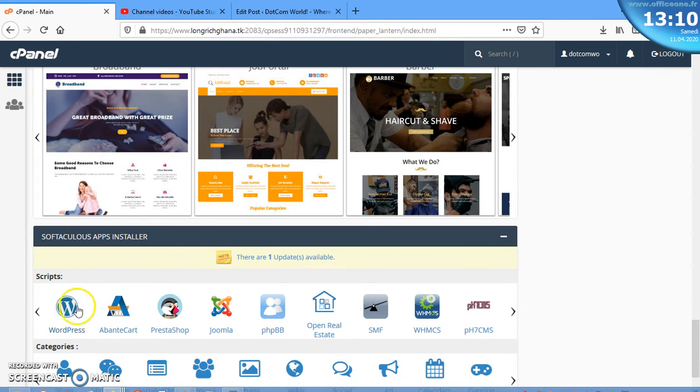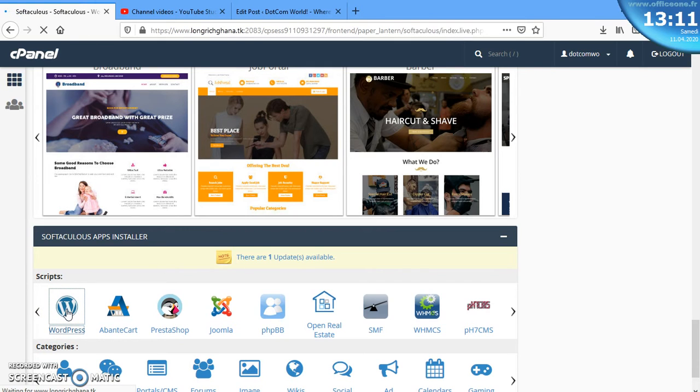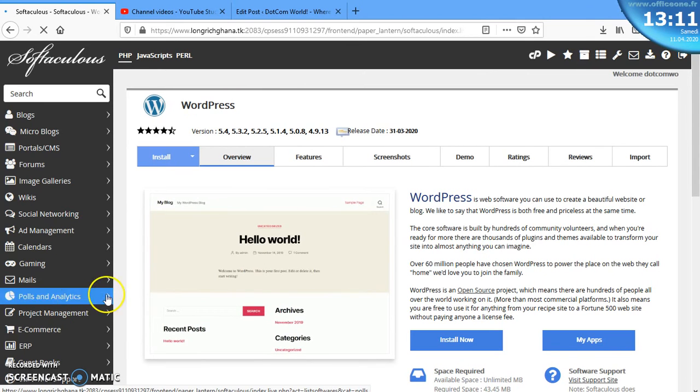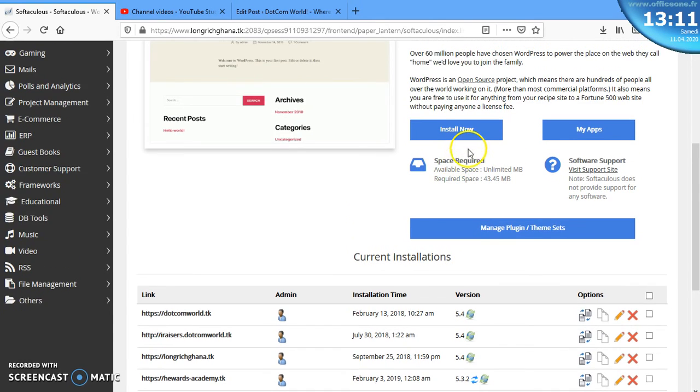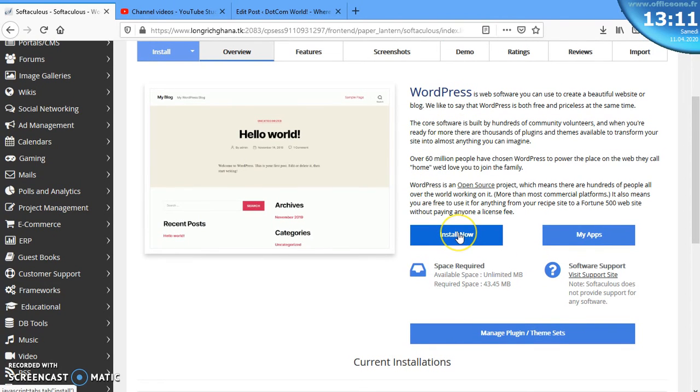Now we want to go with WordPress, which is a script you can see over here. So click on it. Whenever you click on it, it will start loading. WordPress is a web software you can use to create a beautiful website or a blog. We like to say that WordPress is both free and priceless at the same time. You can see from here that I have a lot of websites created with WordPress. So what we do now is we're going to install.